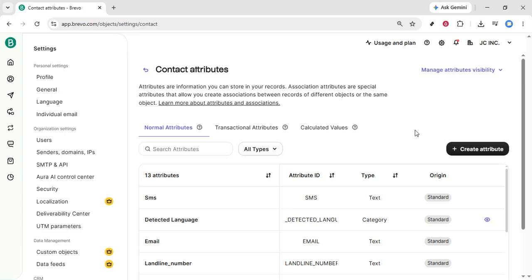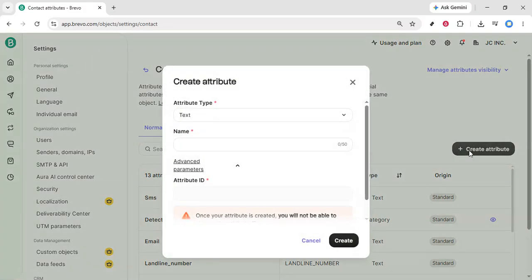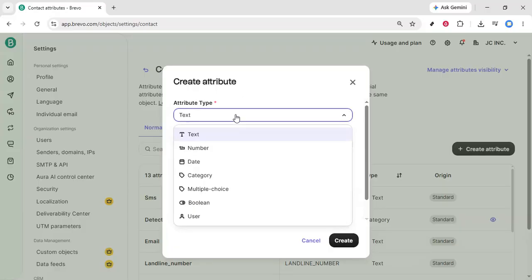Once you're in the Contact Attributes section, look for the option labeled Create Attribute. Click on Create Attribute to start the process of adding a new attribute. This action will open up a new window or form where you can define the details of the attribute you wish to create.